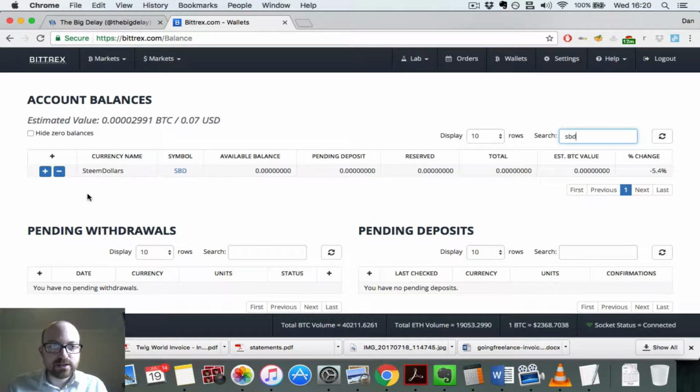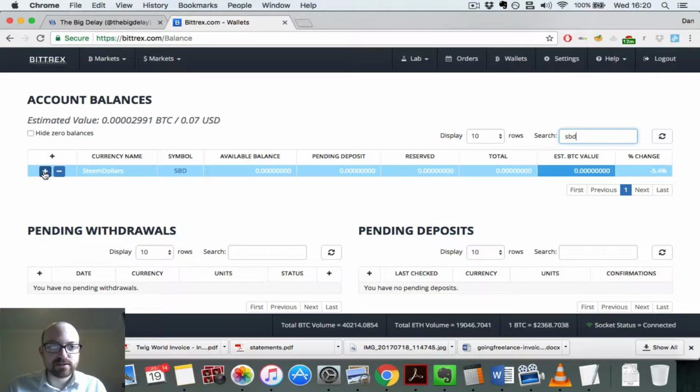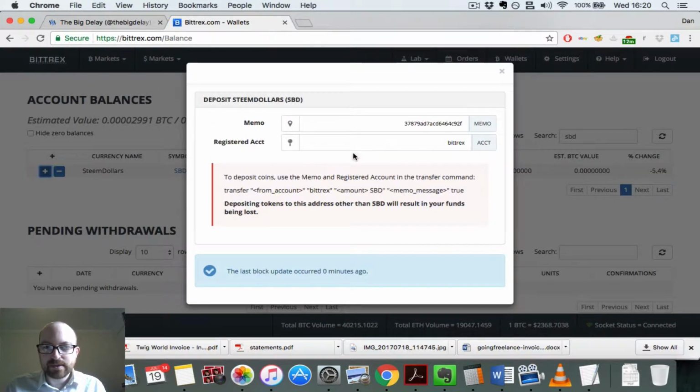Right, now what I want to do, first stage, is to add SBD, Steem dollars, into this wallet on Bittrex. So here we go, at the left there's a plus and a minus. Plus means add currency. So I'm going to click plus, you kind of have to click it twice. Right, it's giving me a memo and an account here. Bittrex is the account name. I'm just going to copy and paste that.